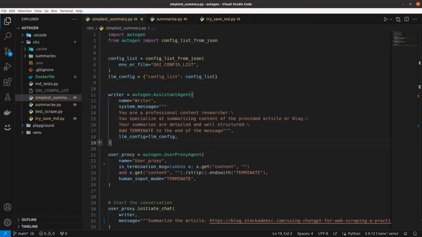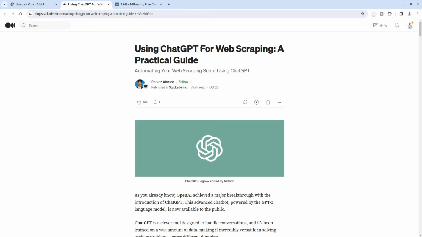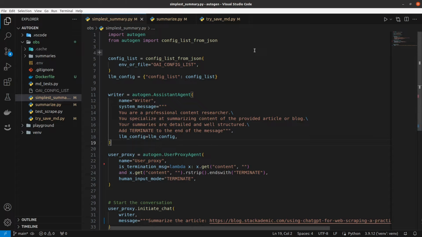So the idea for this project is just to generate summaries. For example, I've got an article here, Using ChatGPT for Web Scraping: A Practical Guide. Let's say I don't have time to read the whole article. I just want AutoGen to summarize the key concepts. So instead of going to ChatGPT and pasting the content of the article, I want AutoGen to scrape it so that I only have to provide the URL for that article.